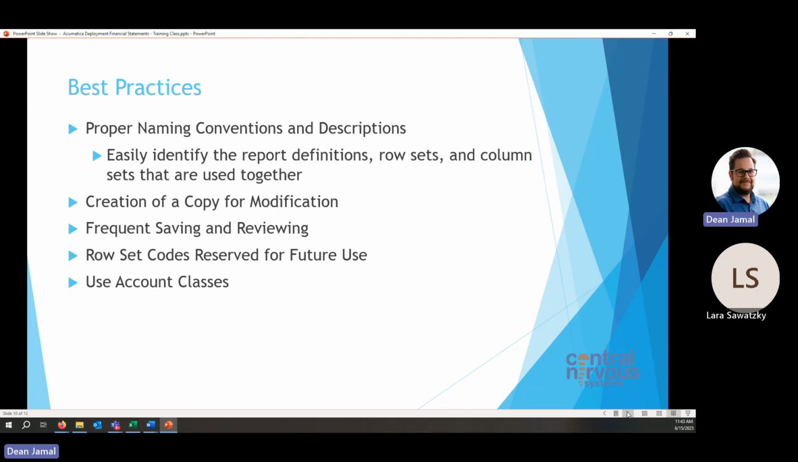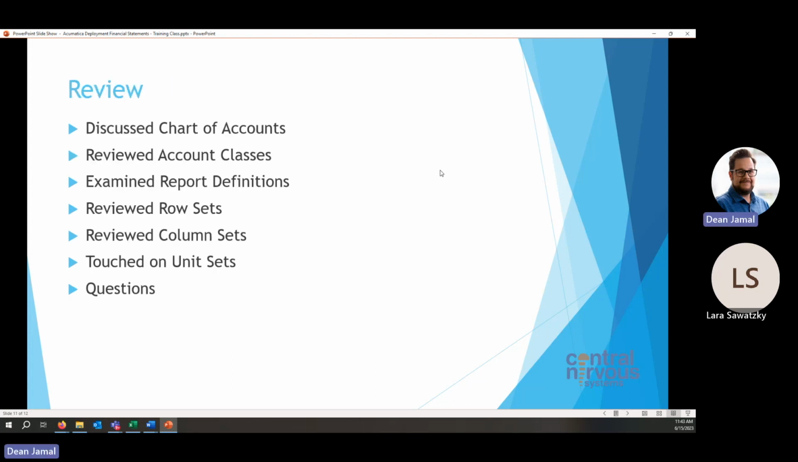All right. So we had a chat on chart of accounts, account classes, report definitions. We looked at row sets and column sets and what they have to offer. And we touched on unit sets in terms of grouping the information or being able to report on different product lines, different departments, different regions. Doesn't look like we have any questions today, so that will wrap up our demo.